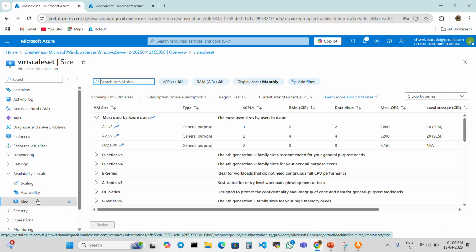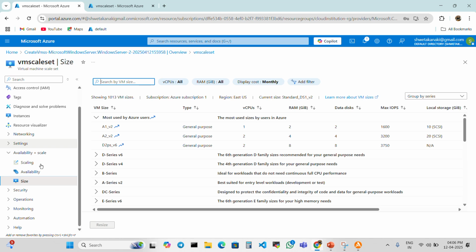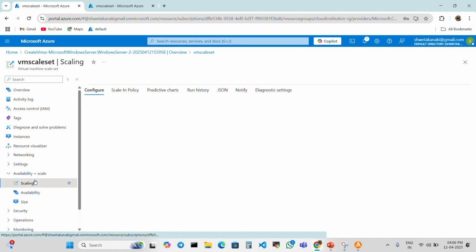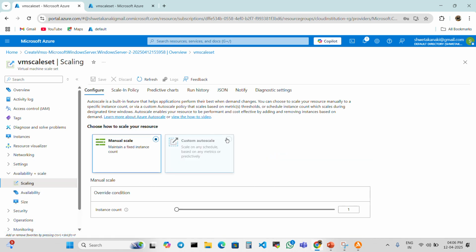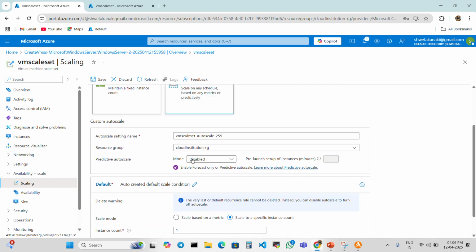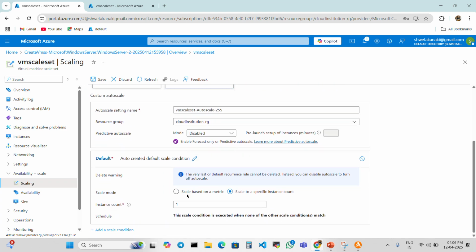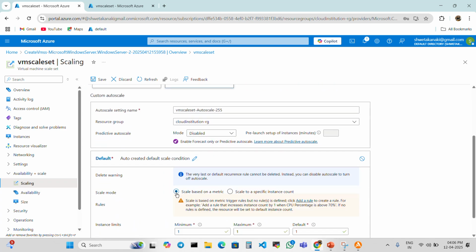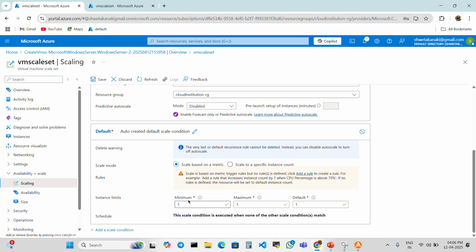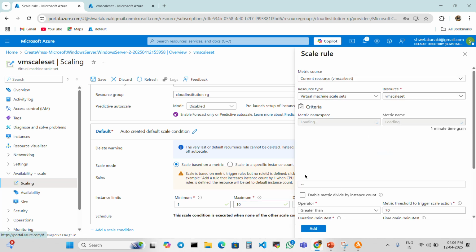Sorry, not size. I'll go to the scaling option and click on custom autoscale. In custom autoscale, you can see scale based on a metric. I'll select scale based on a metric, and you can see the instance limits. The minimum is 1, I'm giving a maximum of 10, and the default is 1. And you can see we have to add a rule, that is scale up and scale down. So we'll click on the add a rule option, and you can see the metric namespace will be shown here. So just wait.